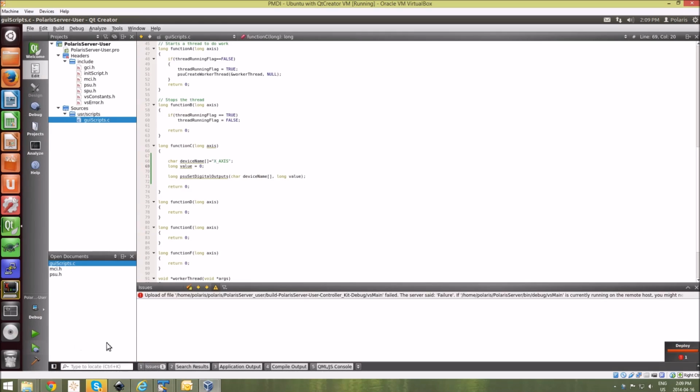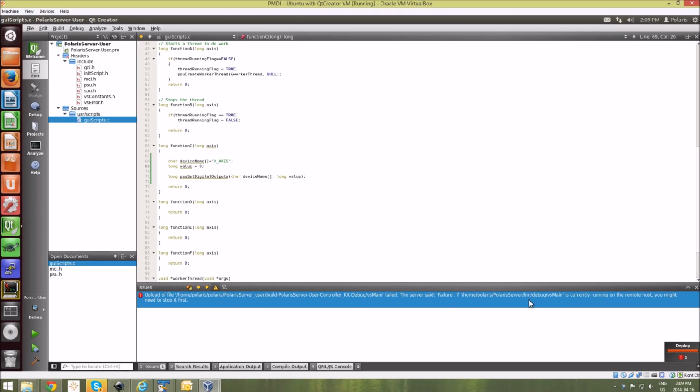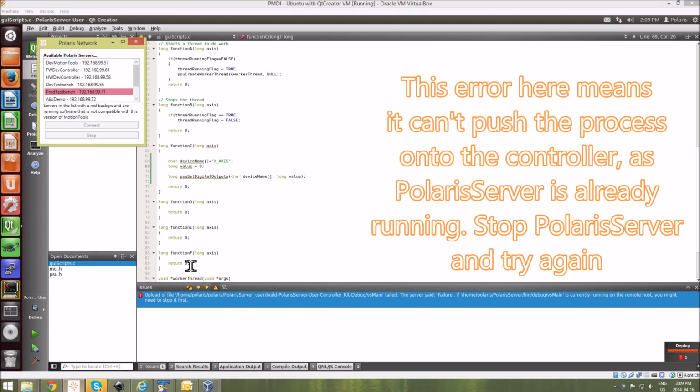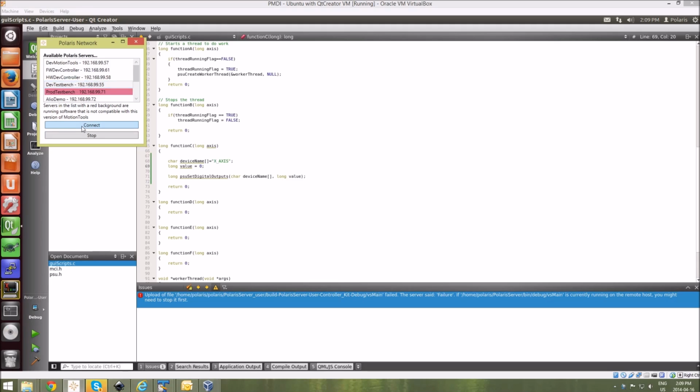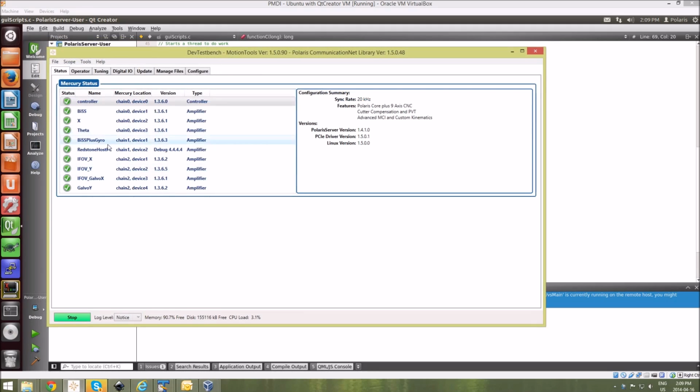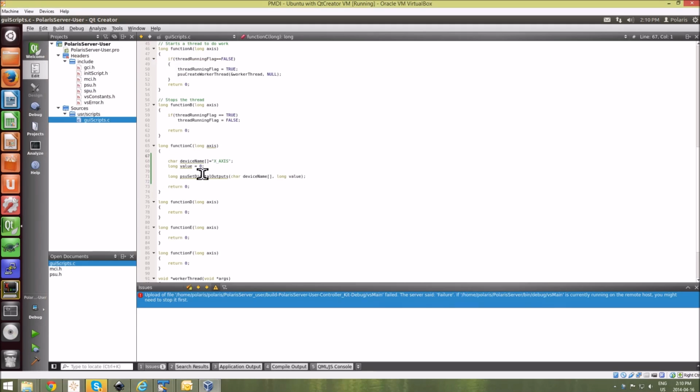Now when I push on to the controller, I'm going to get this error. This means that it can't send this to the controller because Polaris server is already running. So the next step is to open Motion Tools and stop Polaris server. So now I should be able to push onto the controller, but first I'm going to add some text output to my function so that we can see it in the application output, so we can verify that the process is working properly.